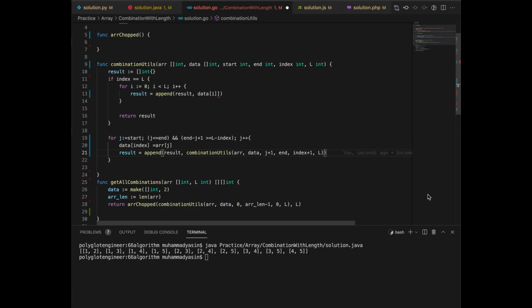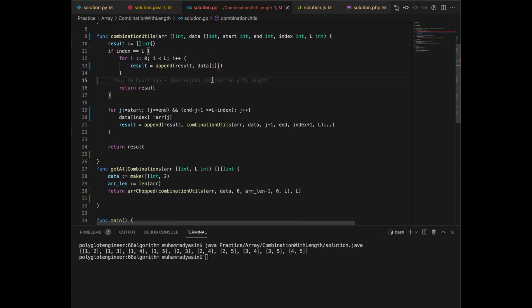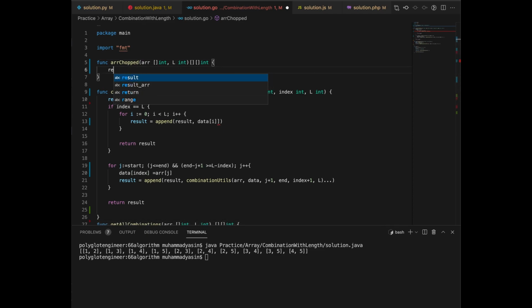But to make things more smooth, we're going to just iterate this, right? And the end is going to return the result, and we're going to chop this, maybe this combination utils. So we're going to have an array in here. It's going to be just integer, and also l in here is going to be integer, and we're going to make a nested list in here.